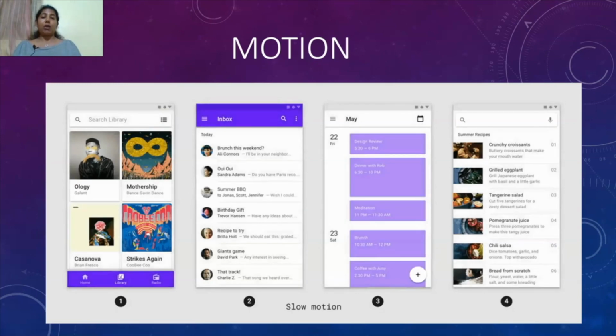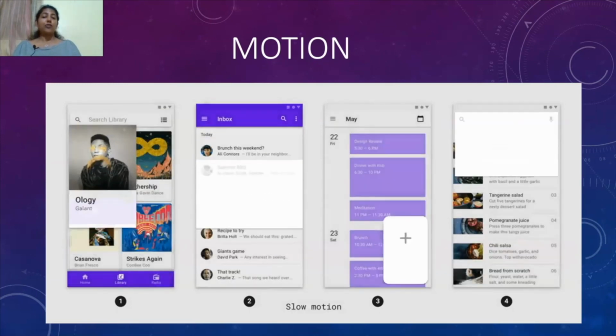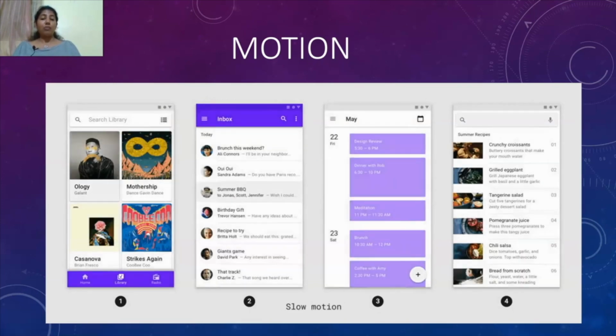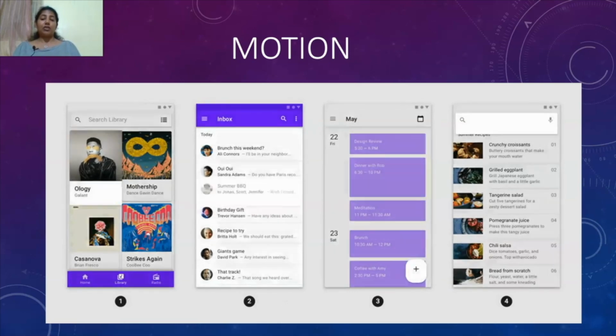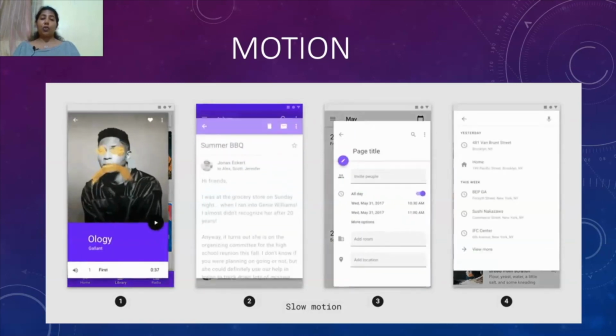Then we had something called the motion specification. This actually defines 4 transition patterns that describes the animation between the component and the full screen view container. So it could be a transform, shared axis, fade through, and fade.